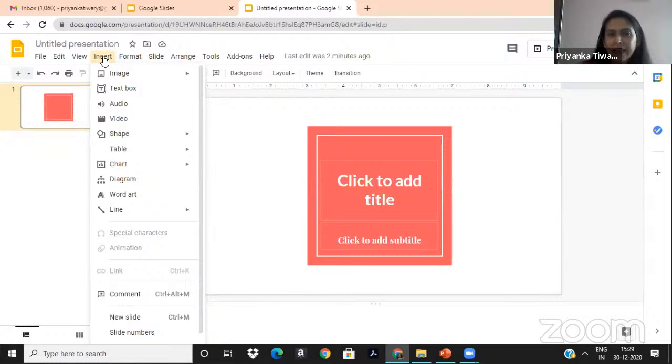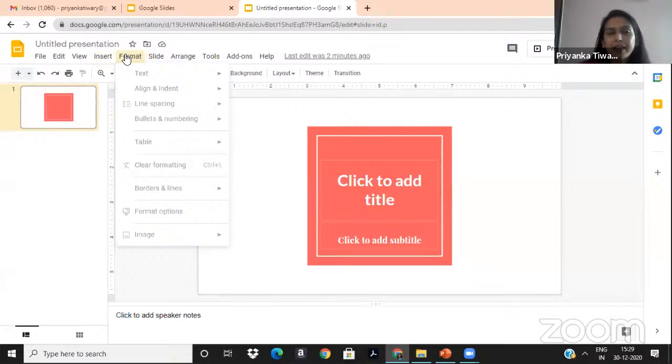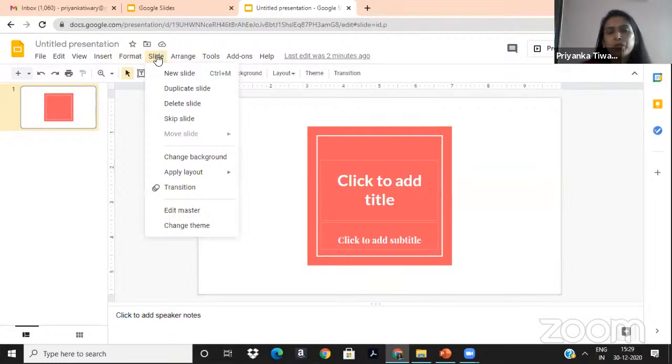If I want to insert any media, it's over here. Formatting gets highlighted when you select any object that needs formatting. If you see, it is not highlighted right now. Slide is if you want to do anything on the slide. So first, before I start doing anything else, we will go for this.